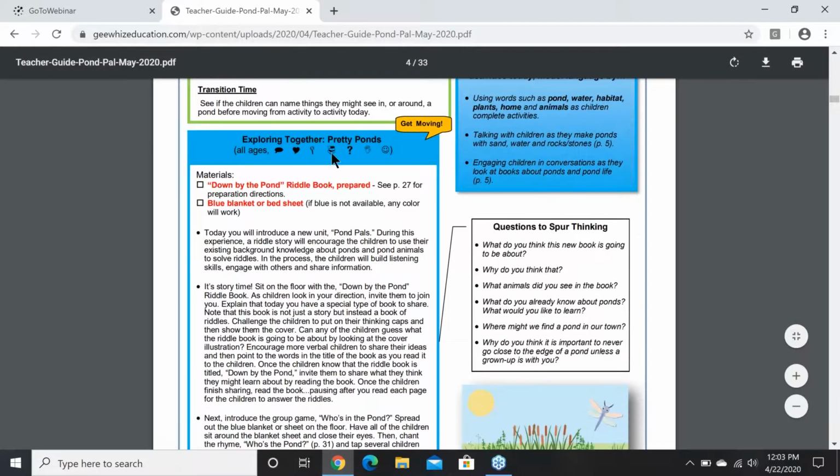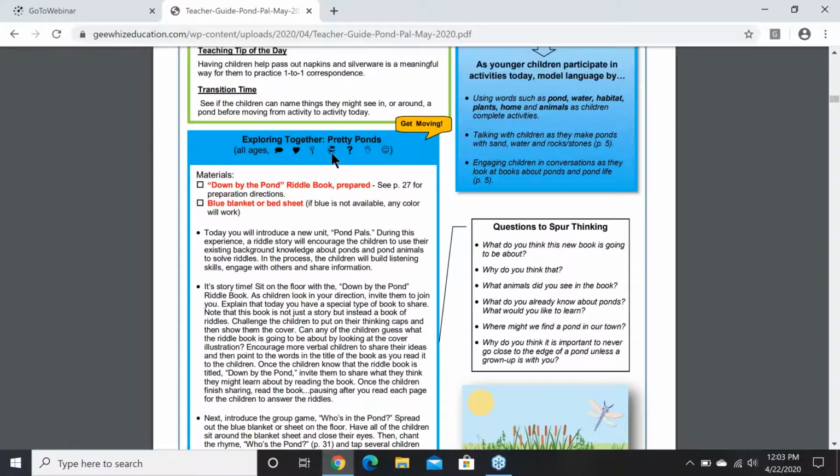This is our Exploring Together, which is like a circle time, but it's not a circle time in that you're leading and the children are just listening. Everybody is exploring and learning together.